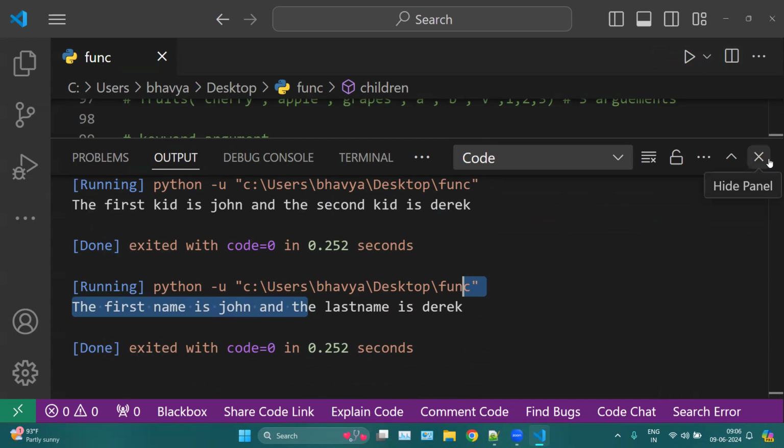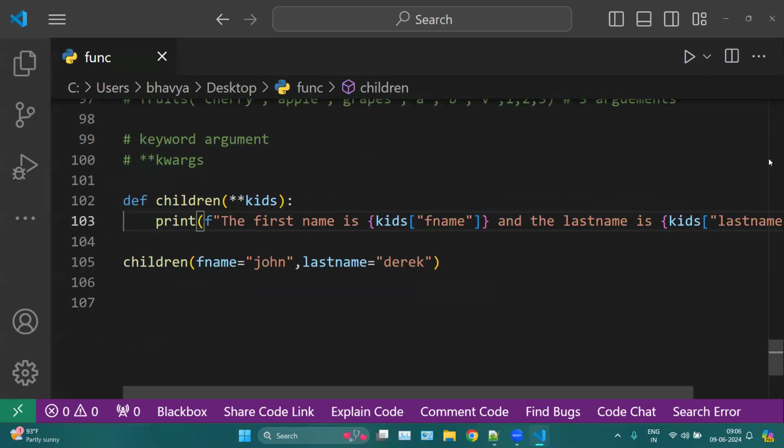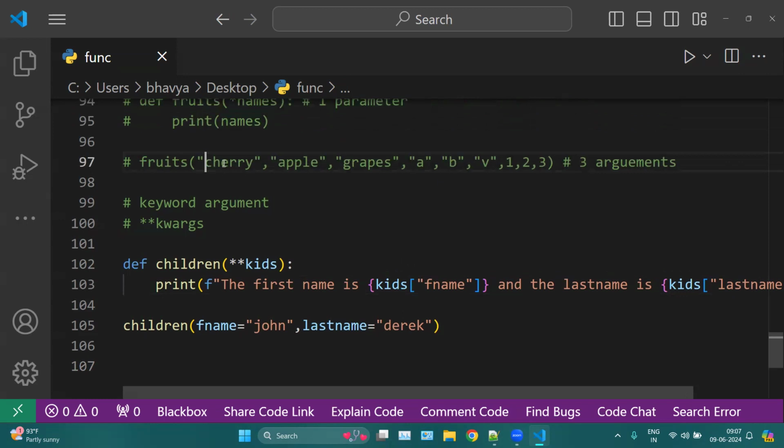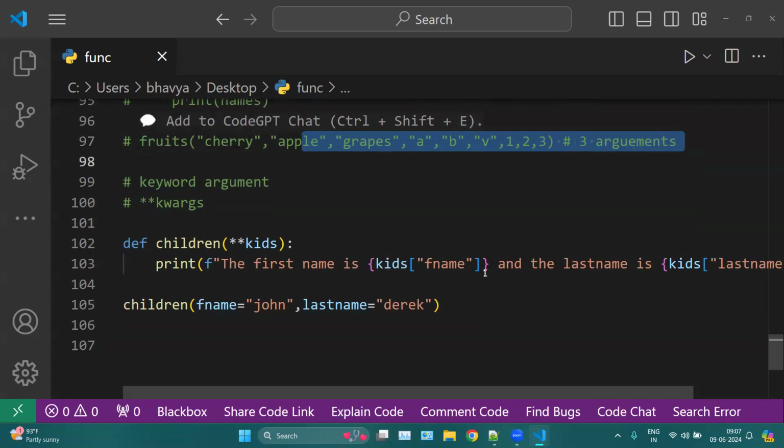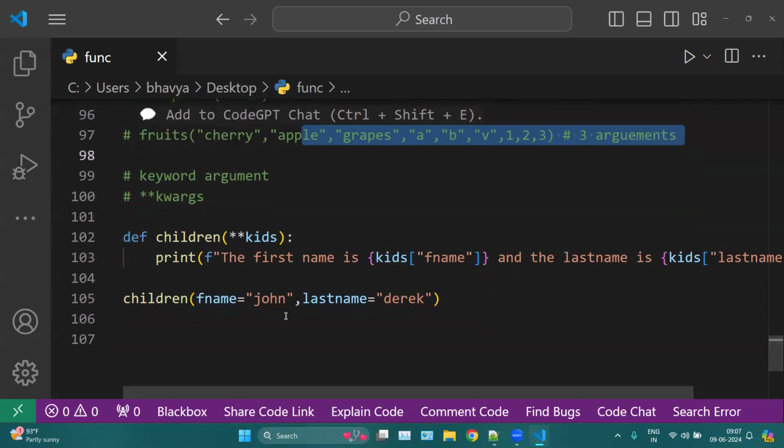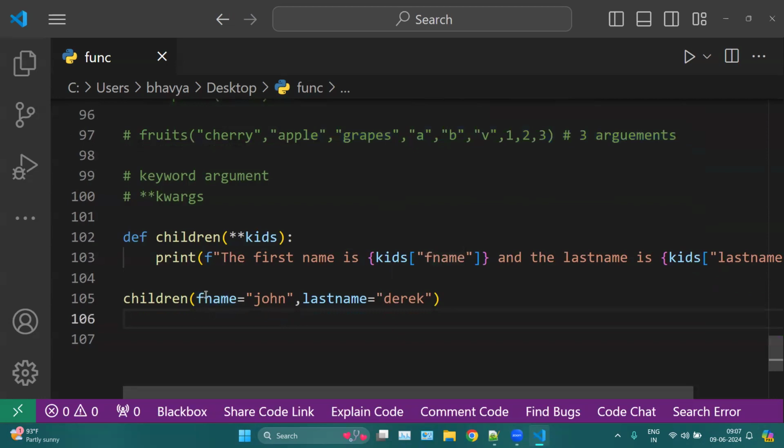Now what we are doing here, see, here I'm providing again a single parameter kids, but this time the two stars here. This means here we can put any number of keywords as well, like any number of parameters. Previously we were providing only values, fruit values, but here we can also provide the keywords. So first parameter is John, second parameter is this one.